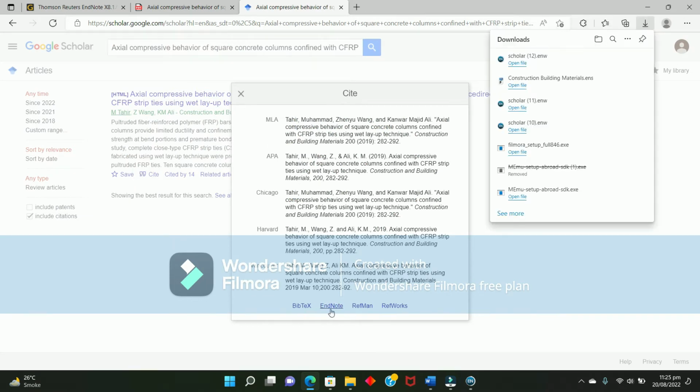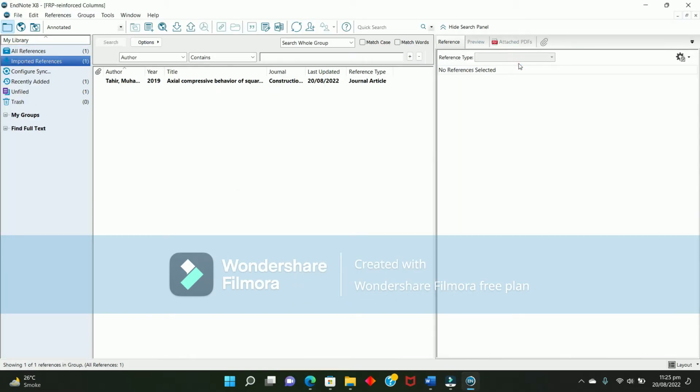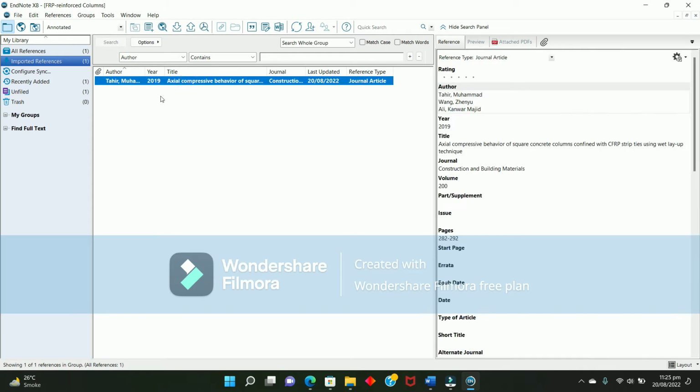So when you will click on this EndNote, a file will be downloaded. So this file with the name Scholar New is downloaded over here. So just open it. So when you will open that file, the reference will appear over here in the library of EndNote. So you can see the detail of that reference, authors, year, title, whatsoever. So in this way, you can import the reference from the online source.